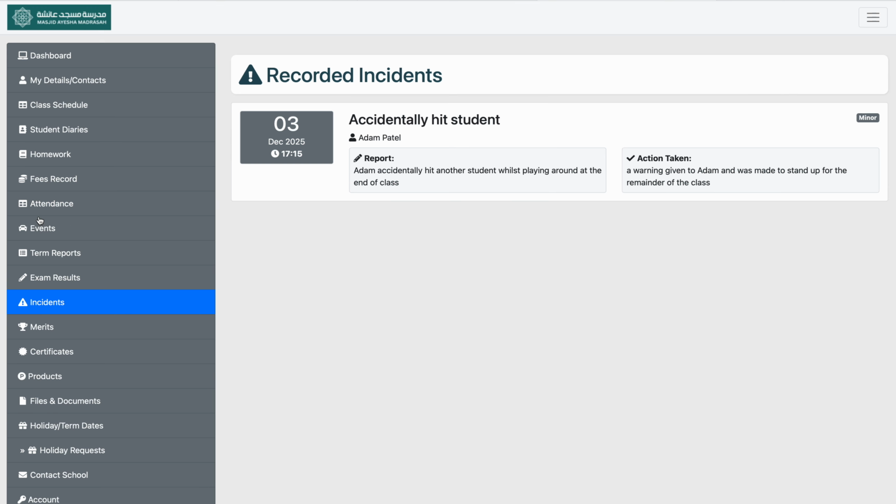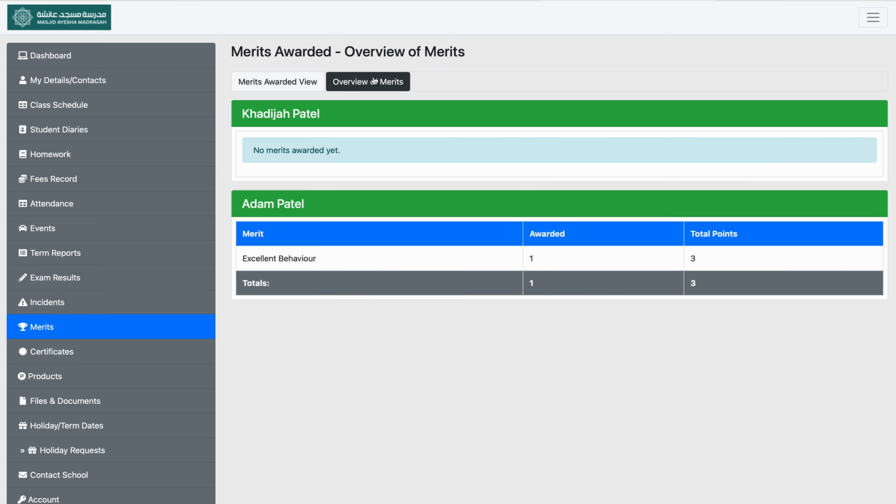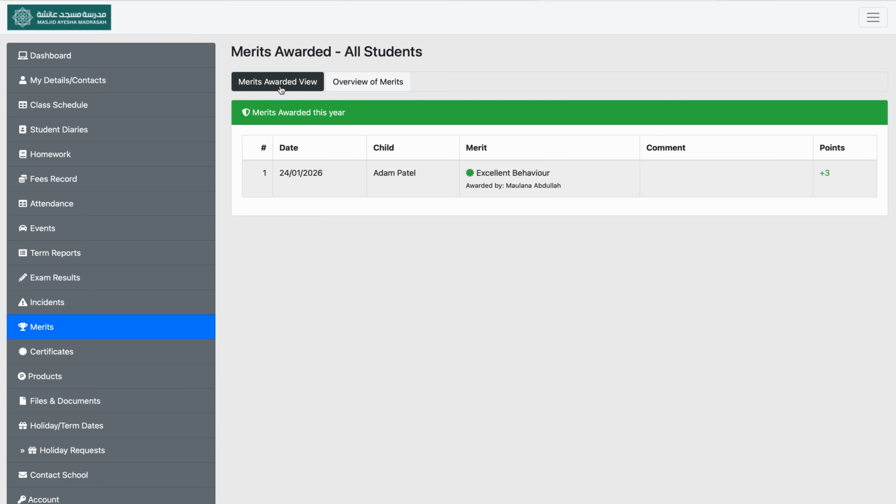Incidents. Any incidents that have happened at the madrasa will be reported by the teacher or the admin, and then what action has been taken will be visible on your portal. Then we have merits, and there's a selection, I think about 12 to 15 merits that they can be awarded, positive or negative. And as soon as they're awarded, the parents will get an email or a notification on the portal saying that a merit has been awarded, either positive or negative.